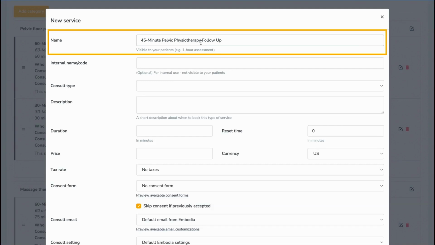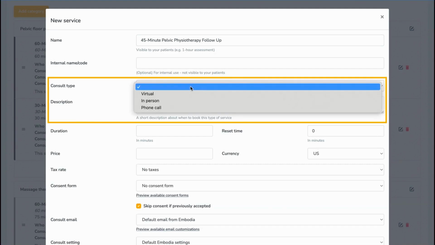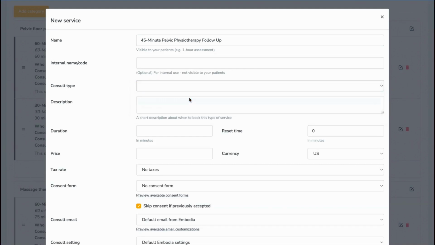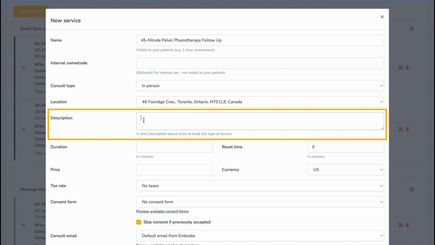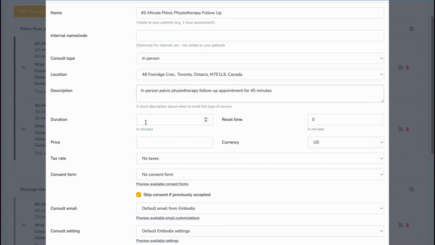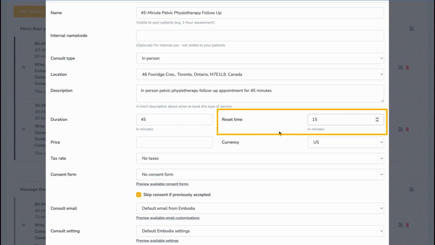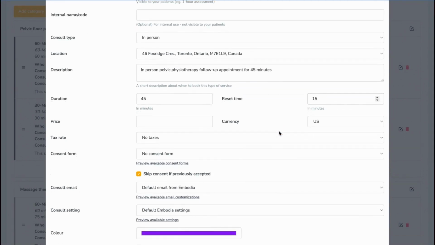Give your service a name and select the consult type of phone call, virtual, or in person. Provide a brief description of this service. This description will be displayed in online booking. Add the duration or length of the service. If you would like a break following this service, add an amount of time in the reset time. This will automatically block your schedule when this service is booked.